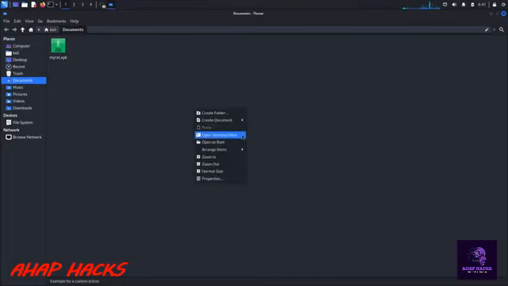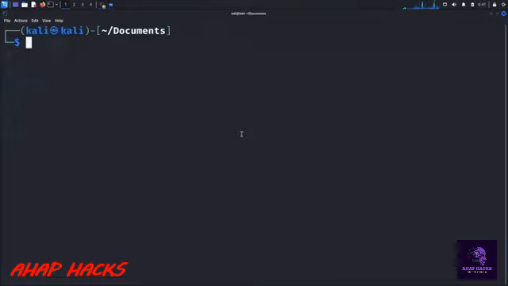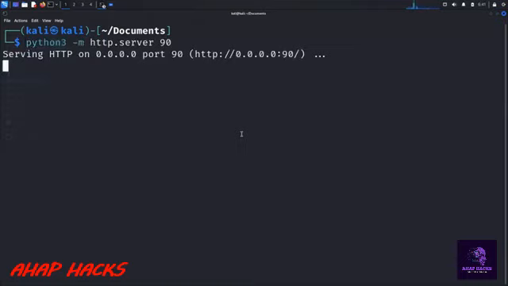Right-click in the Documents folder and open Terminal here. We'll run a simple yet powerful command, python3 -m http.server 90. Let me explain what this does. Python has a built-in HTTP server module. The -m flag tells Python to run this module, and we're specifying port 90. This creates a basic web server that shares all files in our current directory.